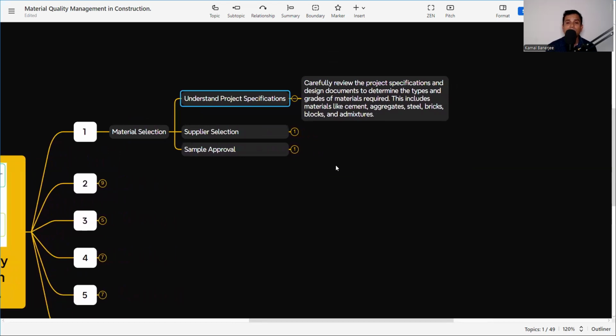Carefully review the project specification and design document to determine the types and the grades of materials required. This includes materials like cement, aggregate, steel, bricks, blocks, and admixture. So in the specification, it is mentioned what grade of concrete, M30, M40, M50, whatever it is. What grade of bricks, what is the material property of aggregate or sand, whatever it is mentioned. What is the steel grade, what is the diameter of the steel, that is all mentioned in the specification. So it is our duty to read the specification and the design document and list down what material is required and what their criteria are.